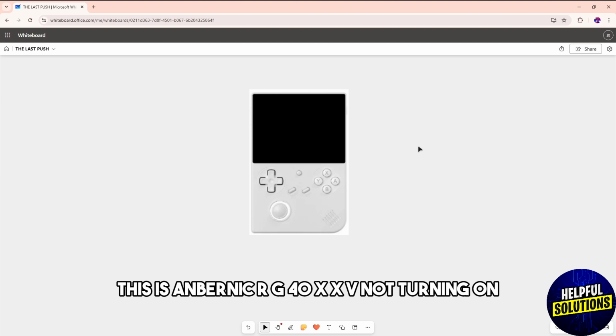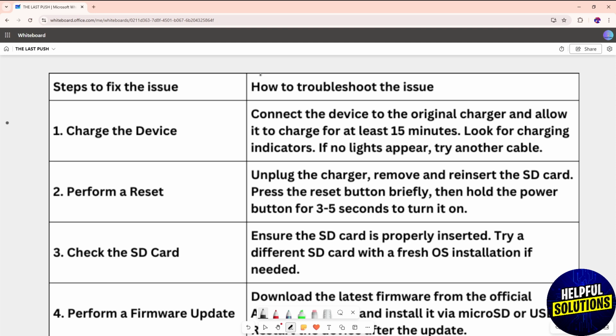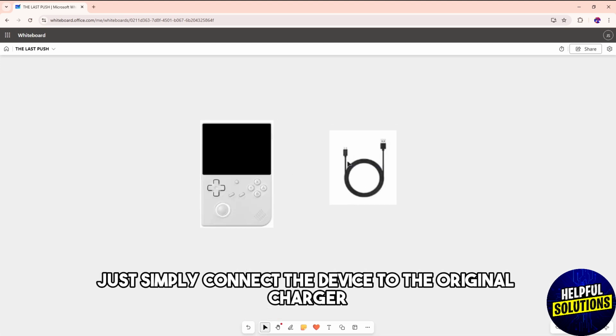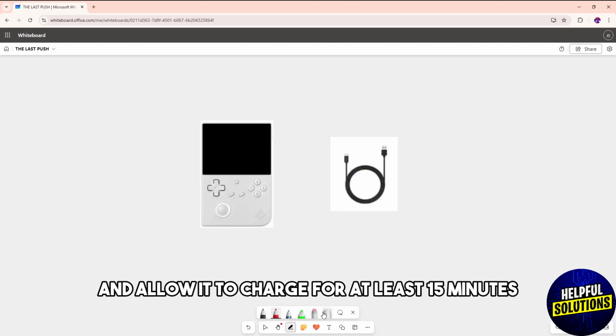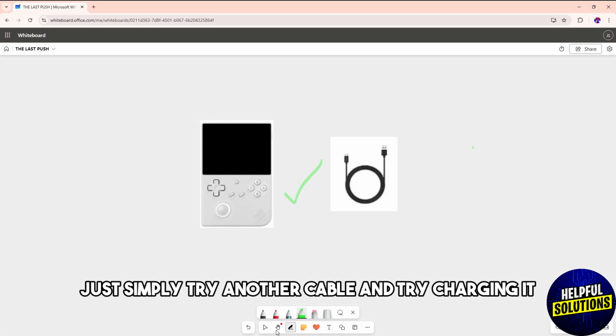This is Anbernic RG40XXV not turning on. So I made this table over here with multiple solutions. So follow along. The first one is simply to charge the device. Just connect the device to the original charger and allow it to charge for at least 15 minutes. From there, if no lights appear, guys, just try another cable and try charging it.